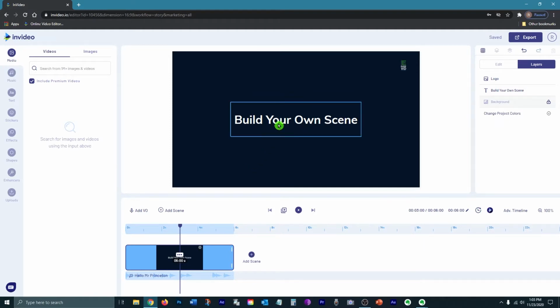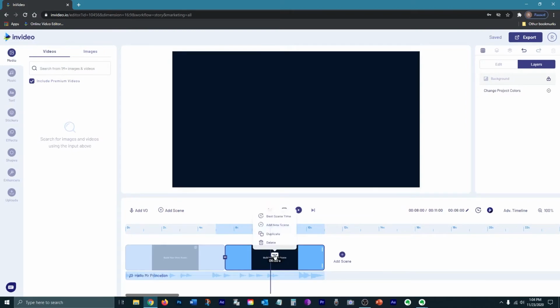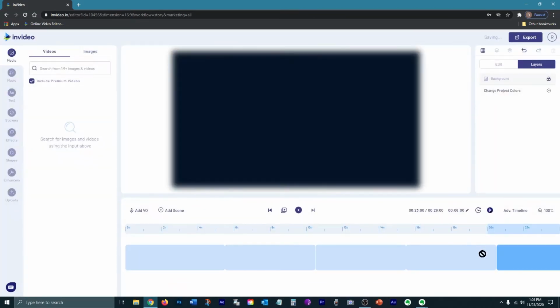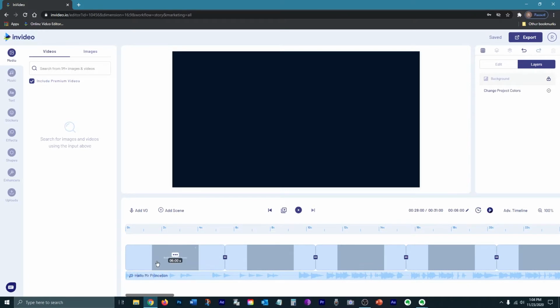So first I need to delete each of these items. So I have a blank canvas. Then I'm going to click the more options and I'm going to duplicate it. And I'm going to do that 6 times. Okay, so now I have all of my scenes that I'm going to need. So we're going to start off with the very first scene.